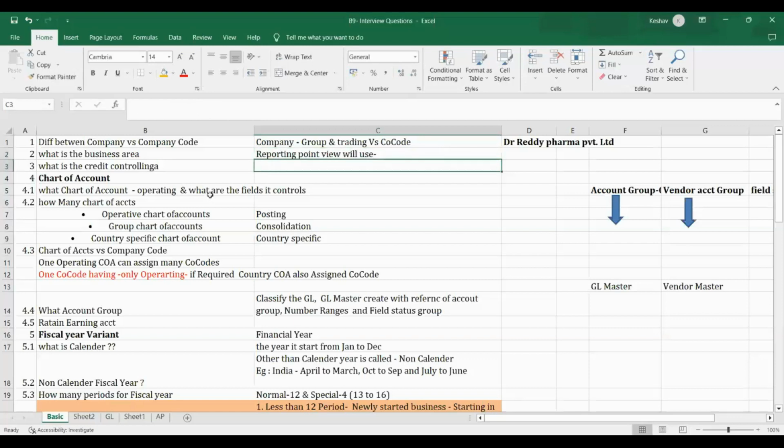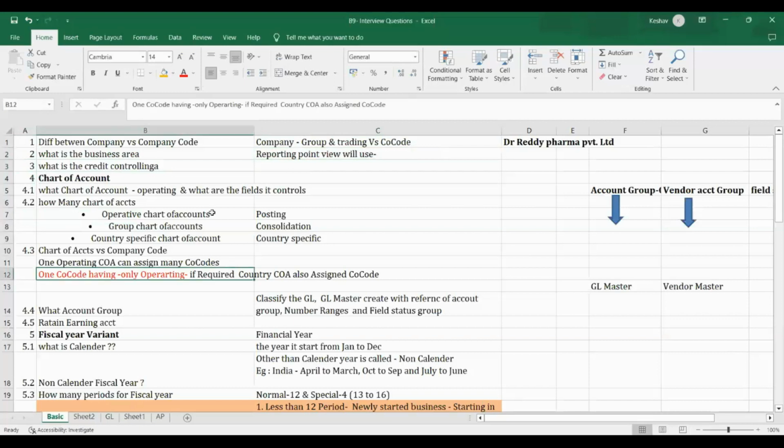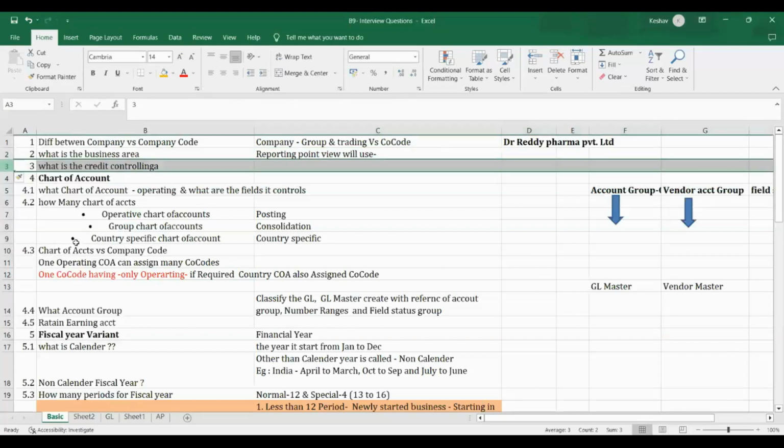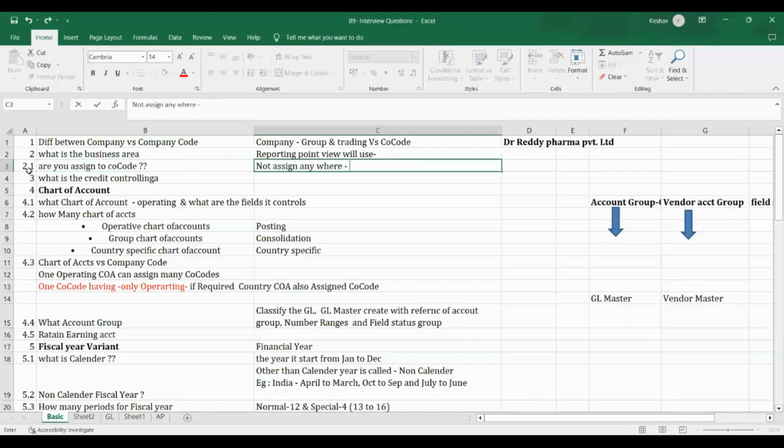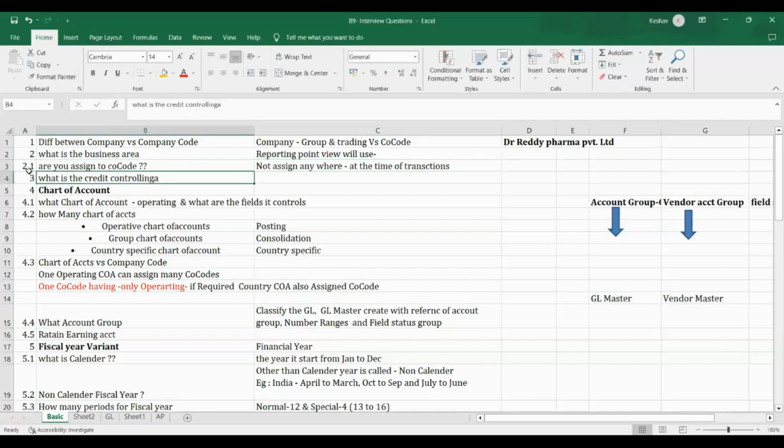Then one more cross question. There is a possibility: are you assigning the business area anywhere, especially to the company code? The next follow-up question. Whatever you enter will be used at the time of transaction posting only. Are you assigning this to the company code? Not, right?